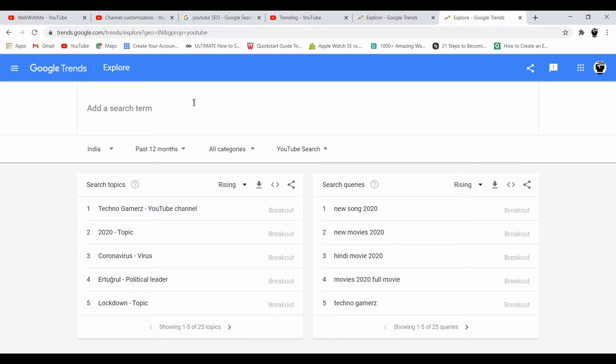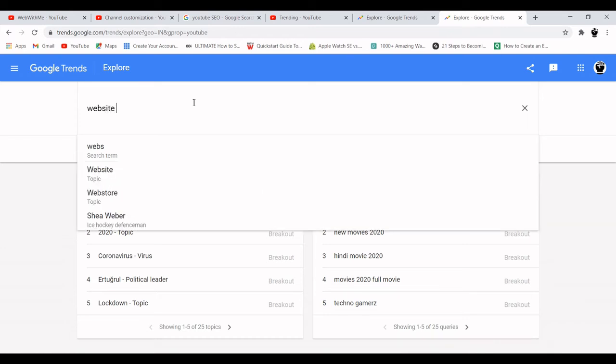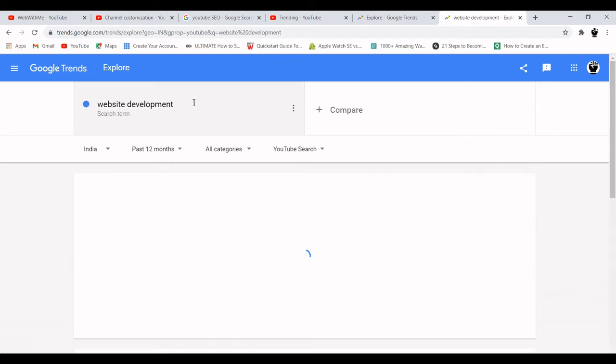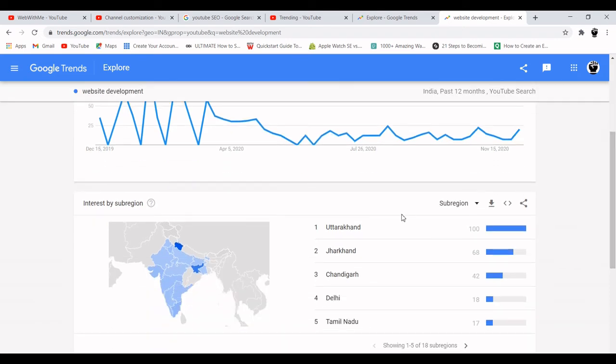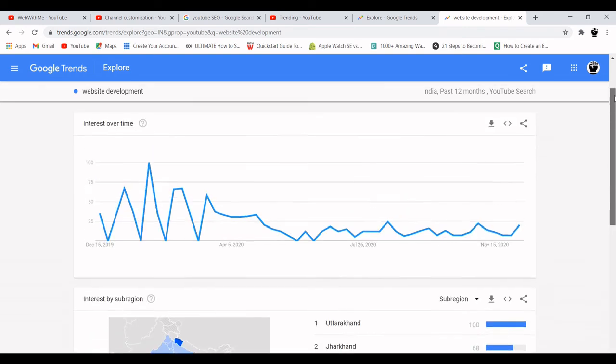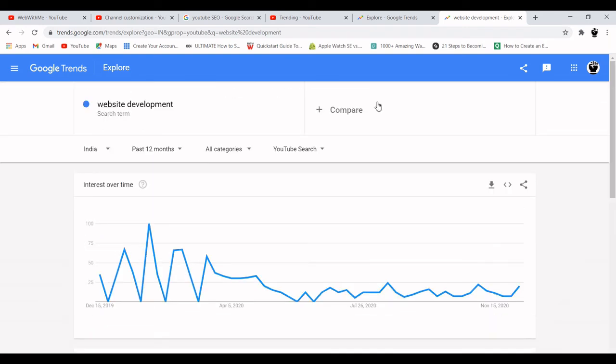You can also search a term in this search term bar and you can add the term. Like for example, my videos are usually on websites and YouTube, so I will search a term, for example, website development, and see how much this term has been searched in my country. Like for example, Uttarakhand, it has been mostly searched in Uttarakhand. So I can see the reach of this particular term and I can also compare it with other terms that I can use in my video.